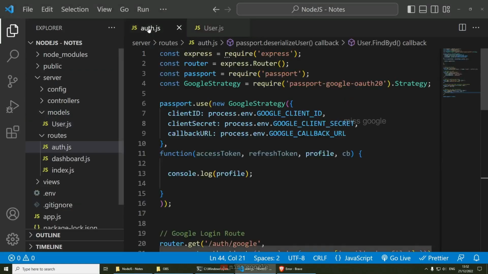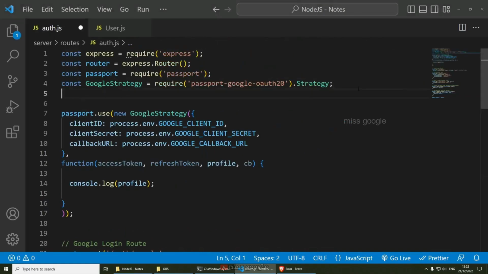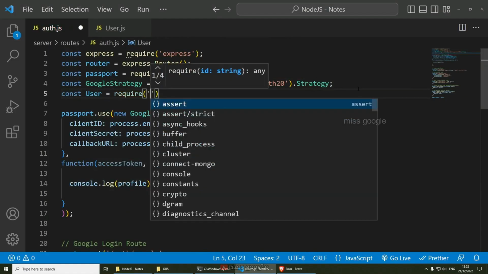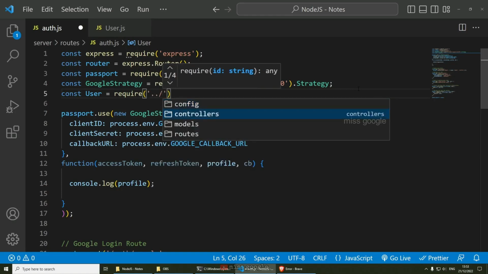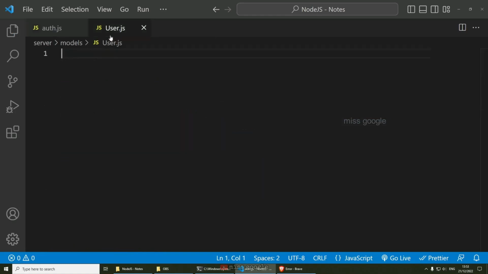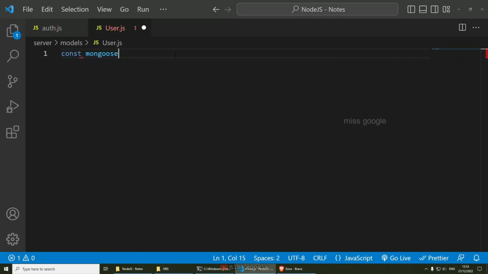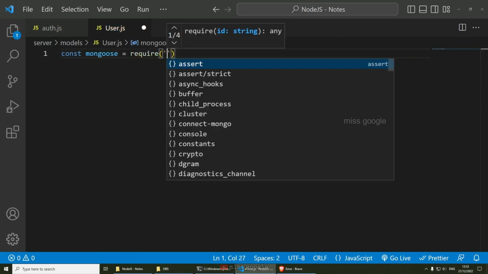I need to link this authentication file to the user. So what we can do is put const User equals require, and then we require the model, so ./models, and then we do user. And now we need to create our model. So inside user.js, we need to bring mongoose, so const mongoose equals require mongoose.